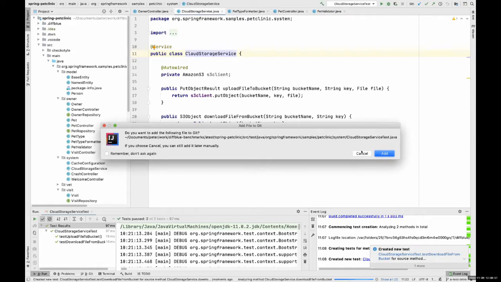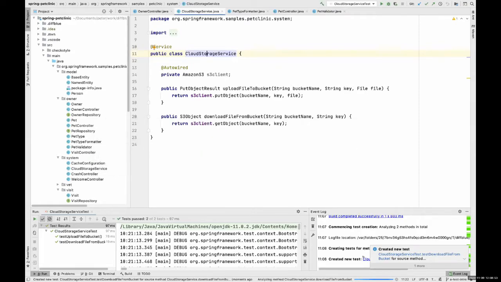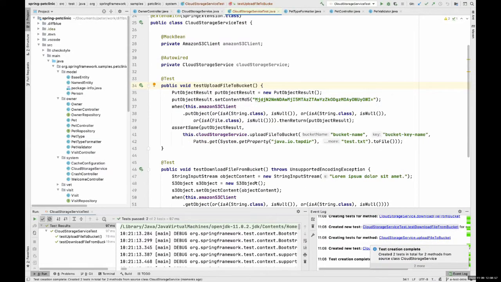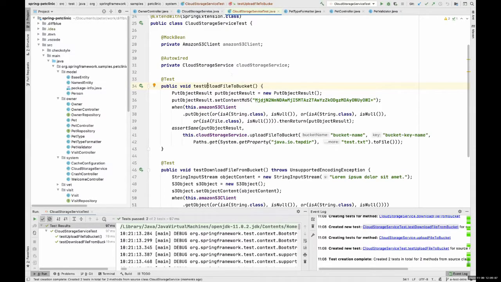And so now we have got tests, and we can actually go there. We have the first test that has been produced. The second one has come as well. So what do we see here? We have the test upload file to bucket. So what we have here is that we have to call this upload file to bucket. And of course, this communicates with an Amazon S3 bucket.